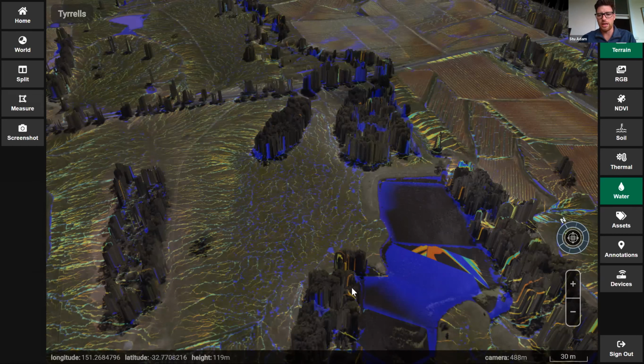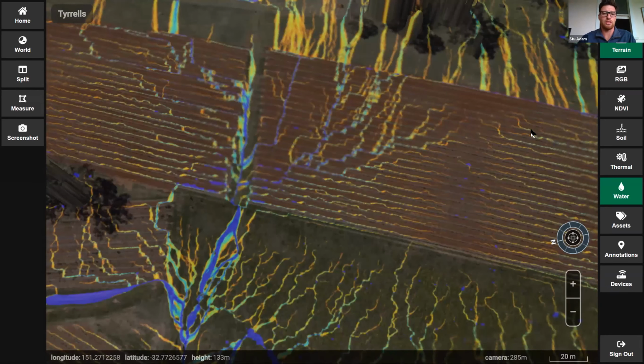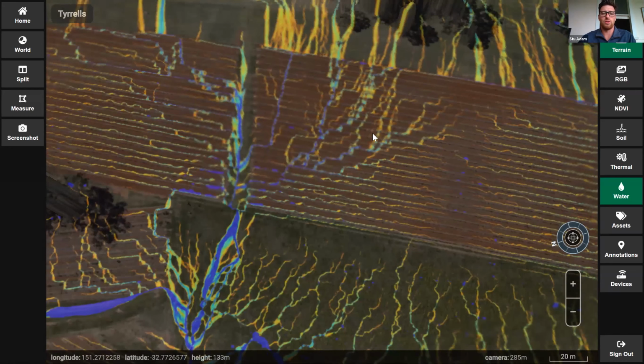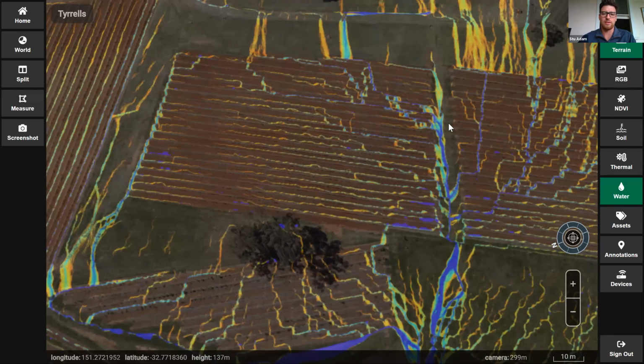Another example is up on this part of the vineyard, where they had some washouts. So clearly understanding which parts of that vineyard or that block were really affected by washouts and which ones weren't. So on the northern side here, not too bad. On the southern side, really, really bad in terms of the washout. And I can show you that in a visual sense as well.